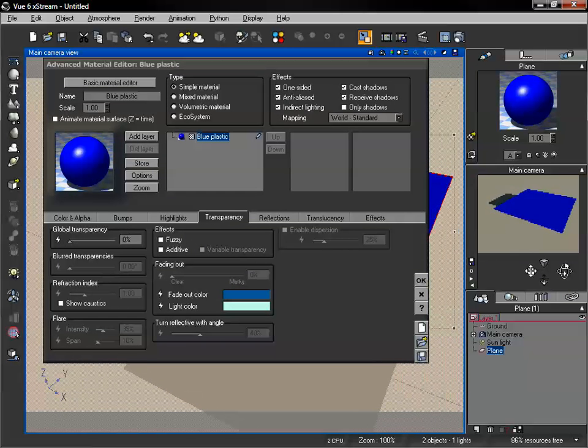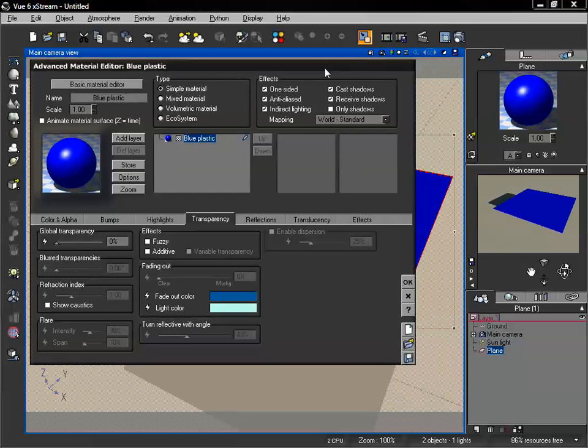So if you have a material that's very grainy and you'd like it to keep it somewhat grainy, then you might want to turn off anti-aliasing for that material. By default, that setting is on, and in most cases you're going to want to leave that on.